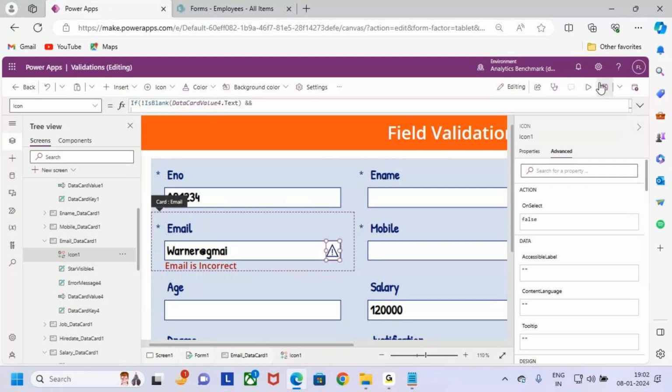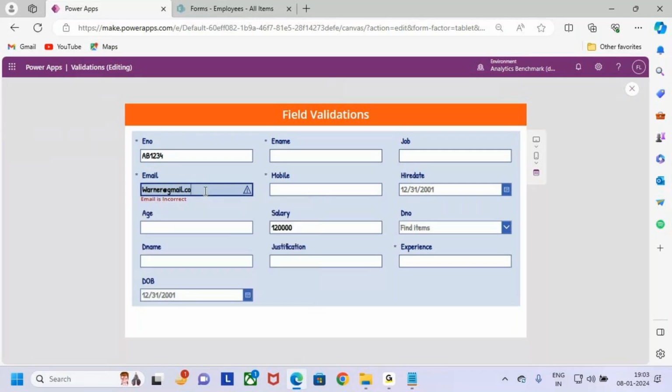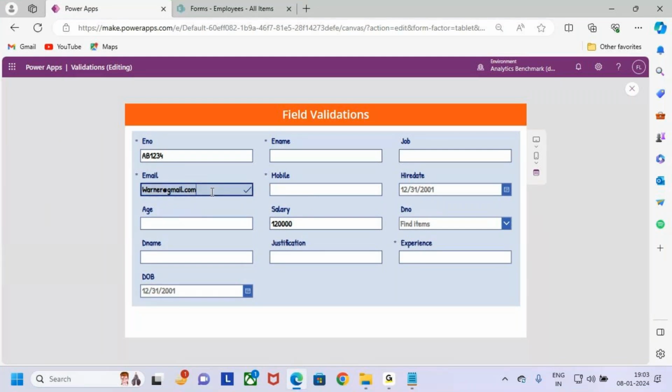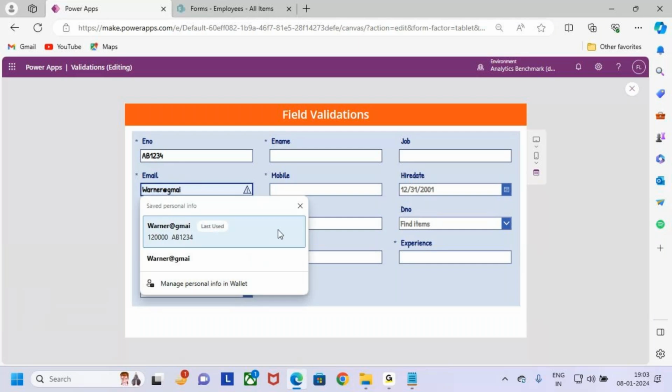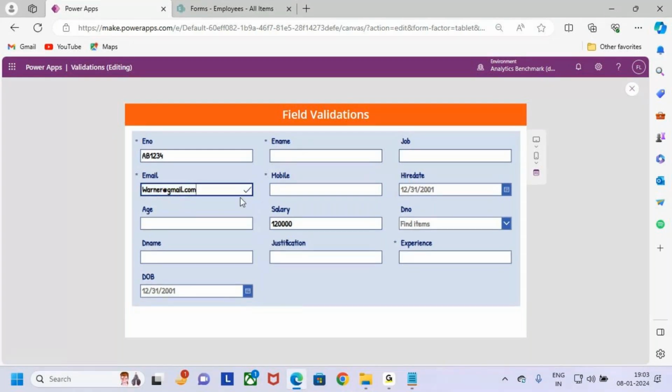Now see, just save it. By default it is showing the warning icon. Why? Because it is not in an email format. Now when I keep gmail.com here, see, the icon is a check. But when I remove this Gmail, it shows the warning again. If it is matching the Gmail format, then it will show the tick mark.